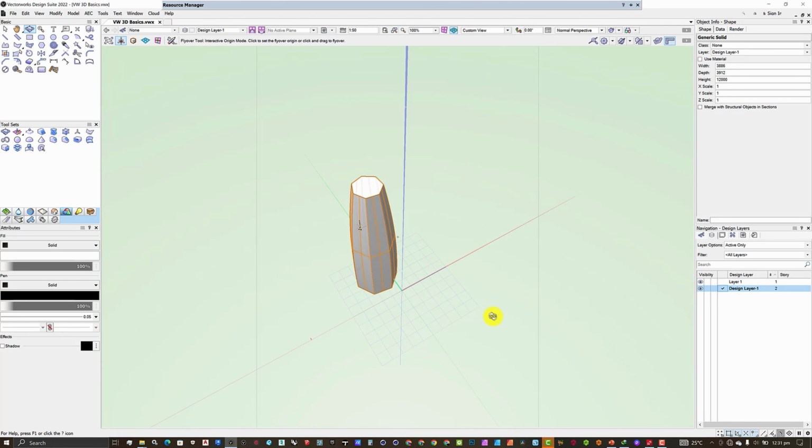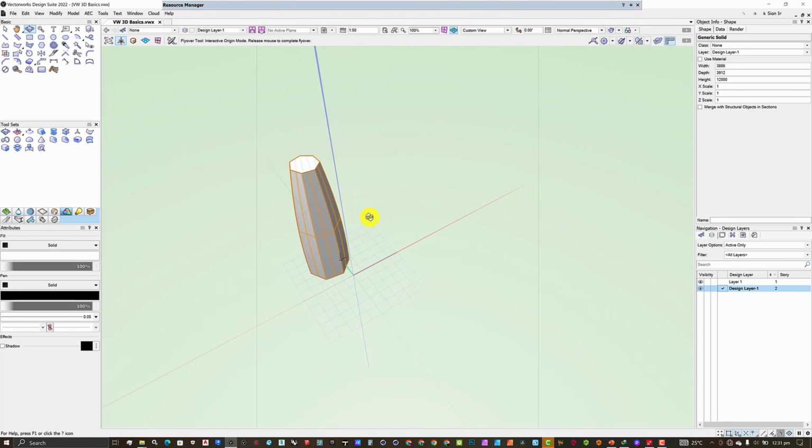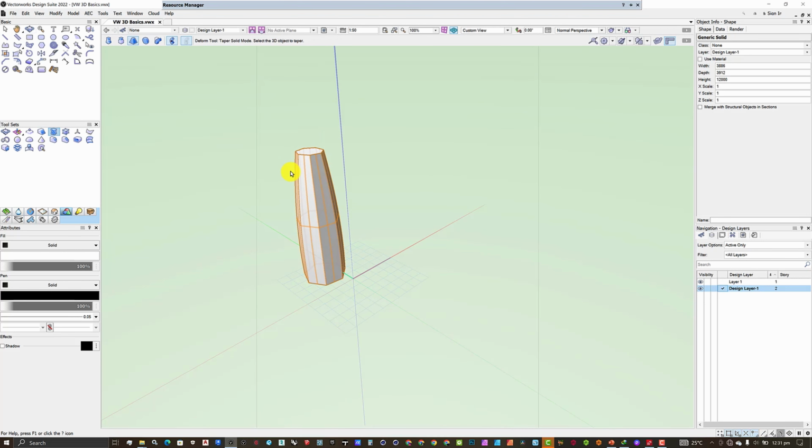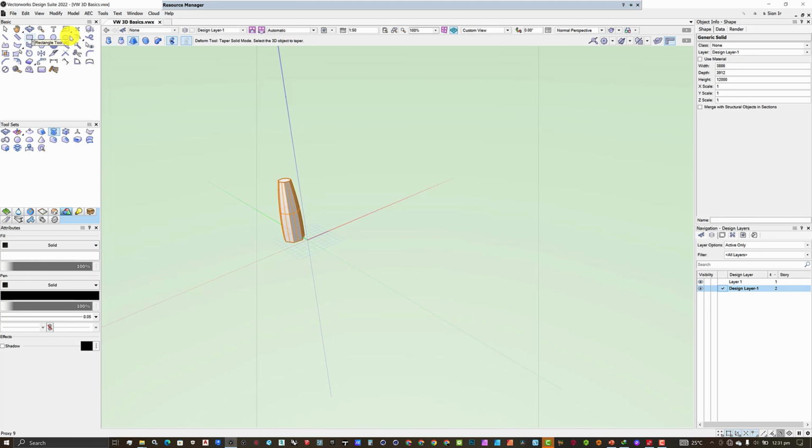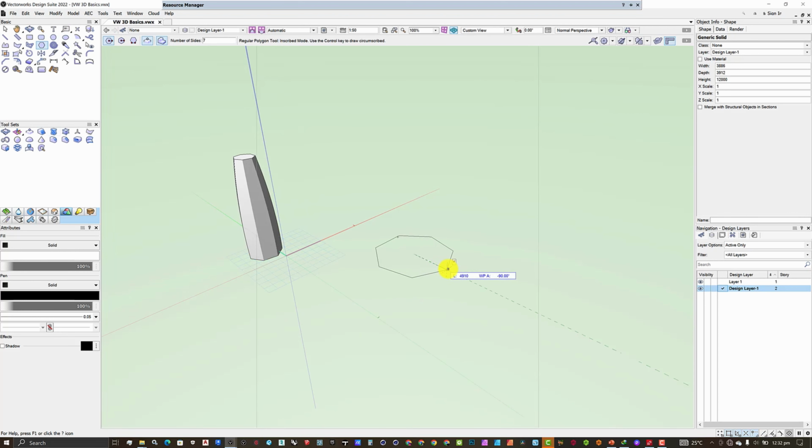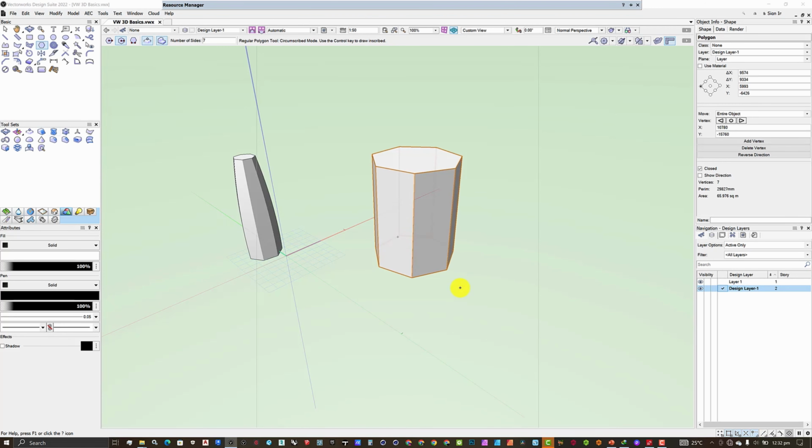So let's quickly see how the bulge tool works. Let me again draw another regular polygon. Again, let me give it the height.